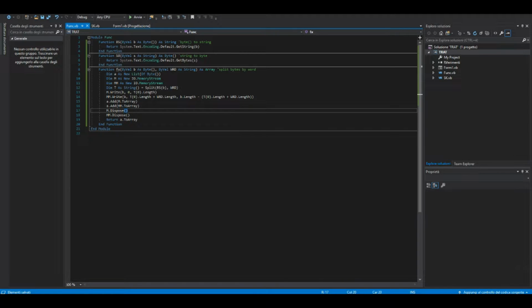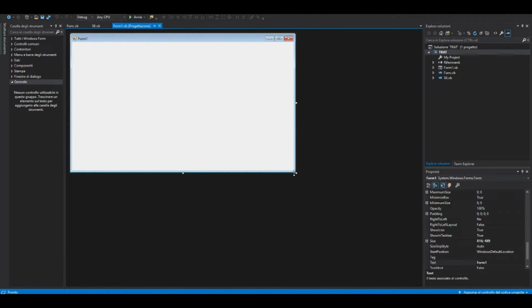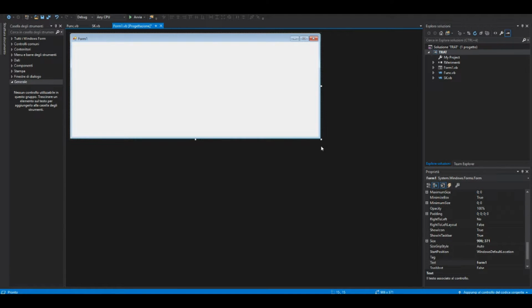Now I think we can proceed adding some stuff to our main form. This form is going to change because I want to make a RAT that on the left has the list of all clients, all implants, and on the right you will have a preview of the remote screen. So this is a GUI such as Spygate, because I think it's the easiest to create.